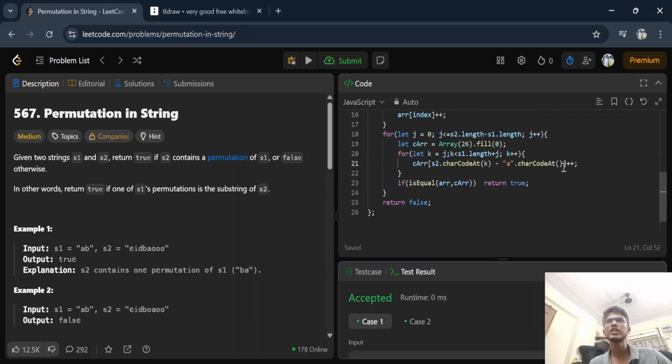So this won't give me any error. You can write a dot char code at, even if we don't know what the char code at a is. We wrote this. Okay, so see what I'm doing here right now before submitting. Let me submit it.